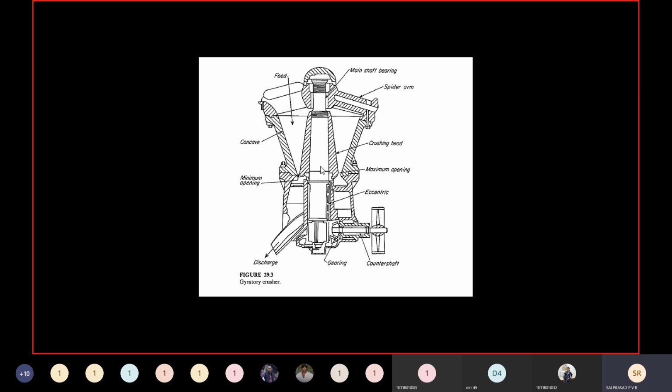And in the next cycle, what will happen? The crushing head will move towards this concave. So here we have a minimum opening, here we have a maximum opening. So unfortunately, if a heavier particle falls, what will happen? The compressive strength given by this machine may not be sufficient to break it. In that case, of course, shear forces, because now this will start rotating, isn't it? Because of the slip, it will start rotating.